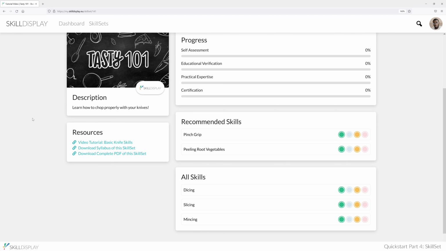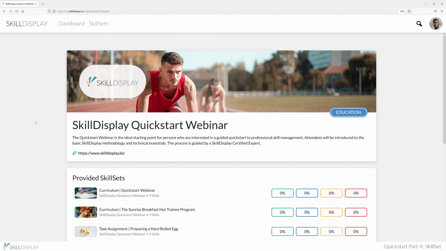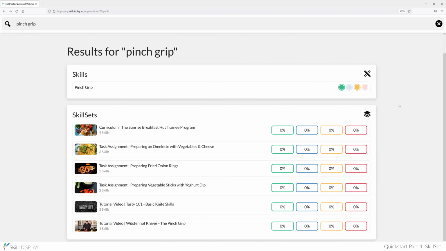They just click on the tutorial video information, click on the external link, and they get presented with the YouTube video. And this is also how you can integrate any existing learning resource for use with skill display. You just create the according skill set and do the external link. There are also some providers which have public information for existing skills on the platform.